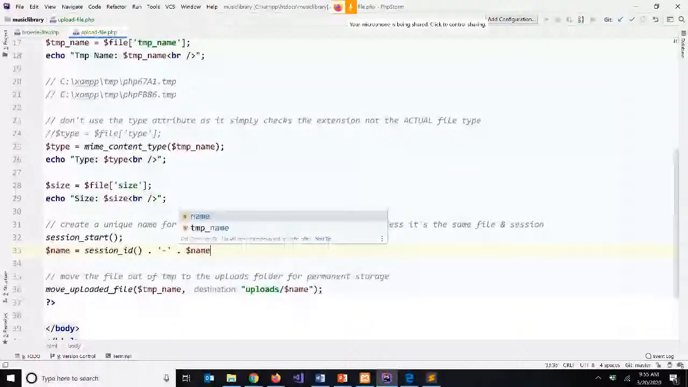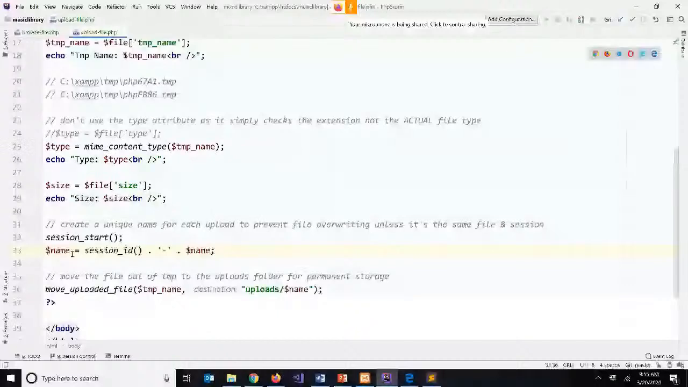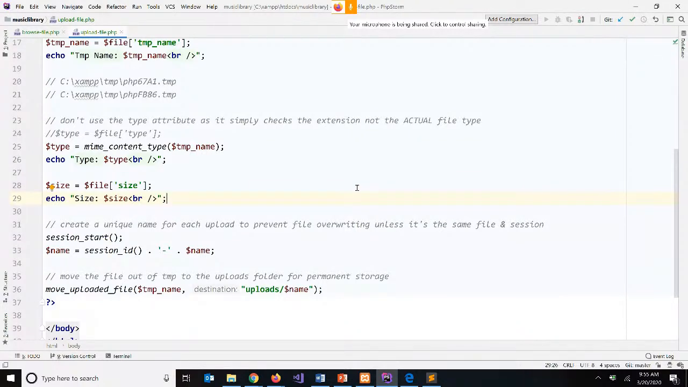So what we're doing is we're appending on at the beginning. If our file name is called before.jpg, it's going to become abc123-before.jpg. Now, this doesn't mean that every file is absolutely unique. So we'll see how this works.